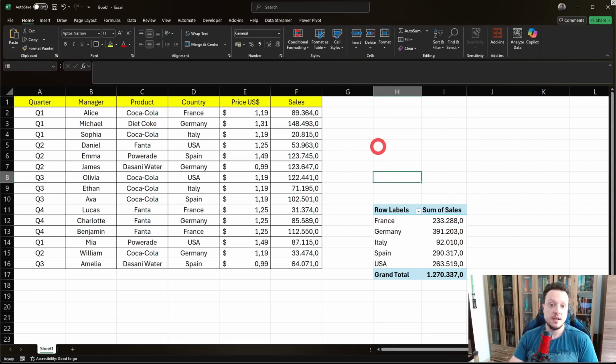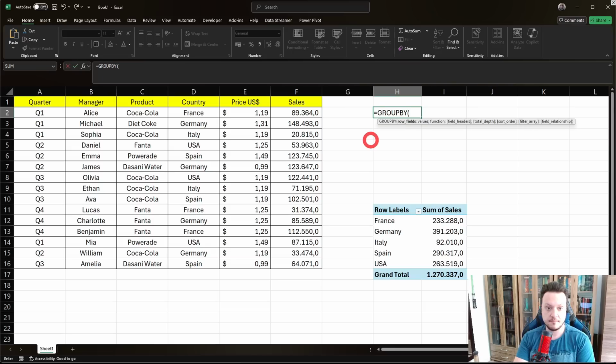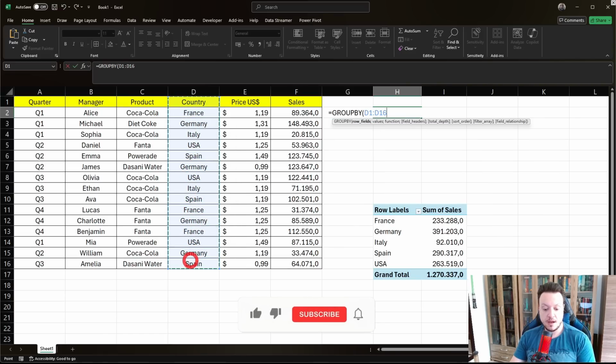Let's give our GROUPBY function a shot. Now I want to create this function. I will start with GROUPBY. The GROUPBY function has a lot of arguments. The first one is the row field. It's the same as the row labels. So I want to select the country. I will hit F4 to freeze the columns.